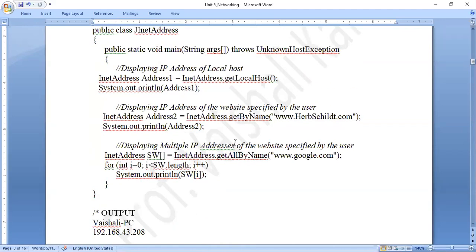Clear about this program? So today we have learned the InetAddress class. It can be created by using 3 factory methods. Now since time is up, we'll stop.